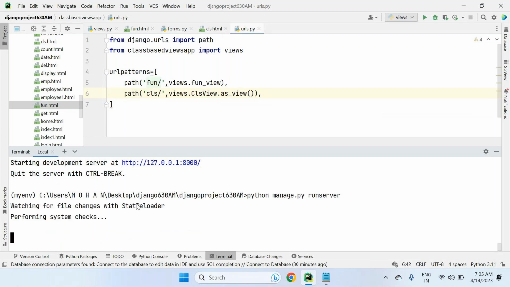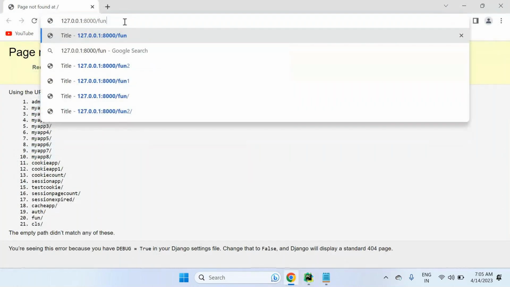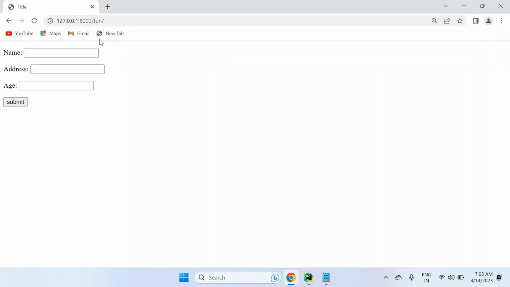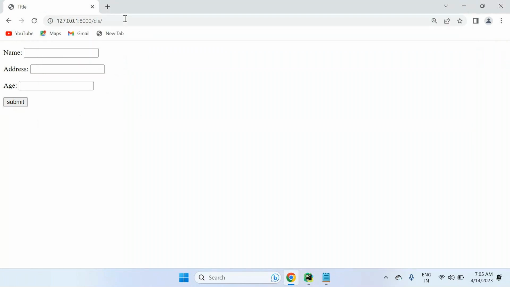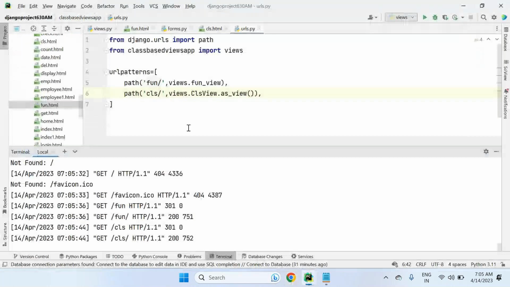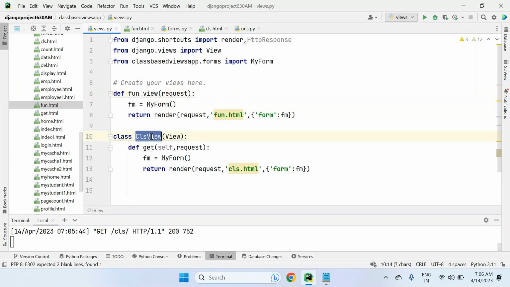The moment we run this, when we go for fun, is the form coming through the function based view or not? Yes. Through the class based view also the form is coming. Both are there. You can take any name, not a problem. But make sure that this class is inherited from the View class. This is the standard name because it's coming from here.